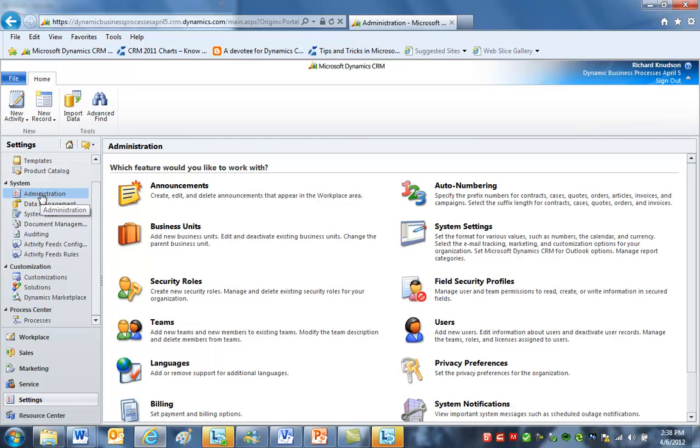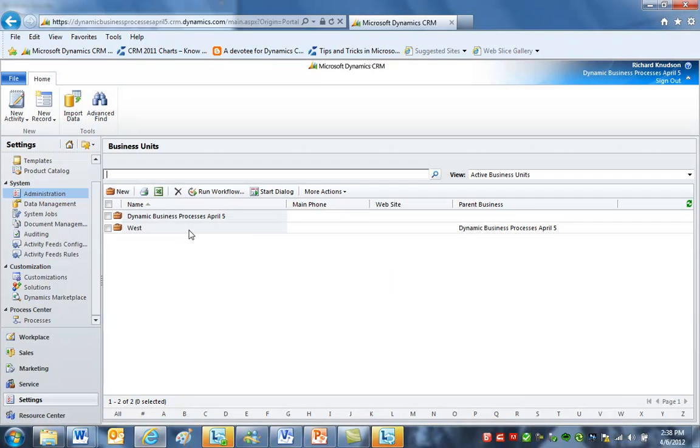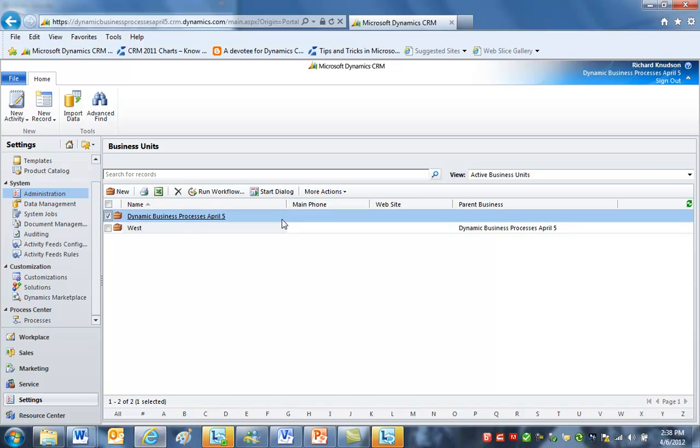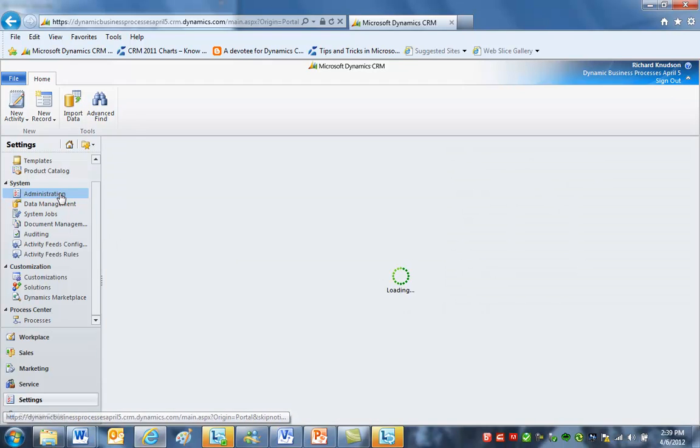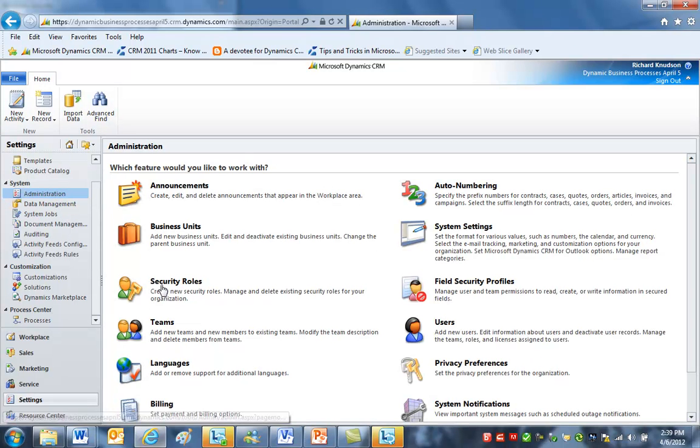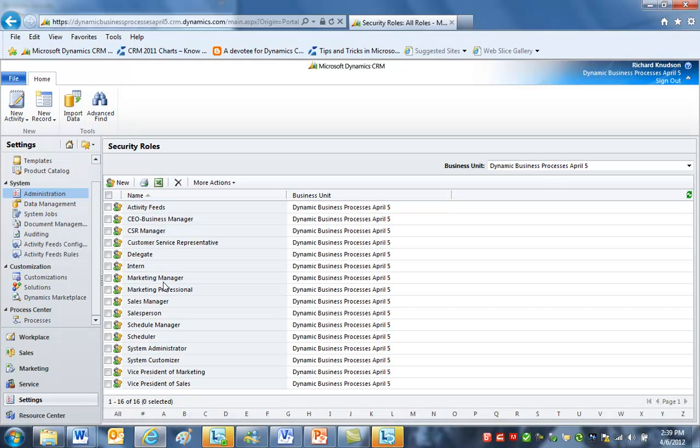Now let's take a closer look at a couple of claims that I made in the conceptual treatment of security roles. I said that when you create a child business unit, everything cascades down. What does that mean? Well, let's go create a child business unit and see what that looks like. But first, let's look at security roles.